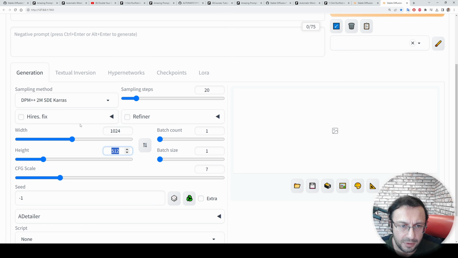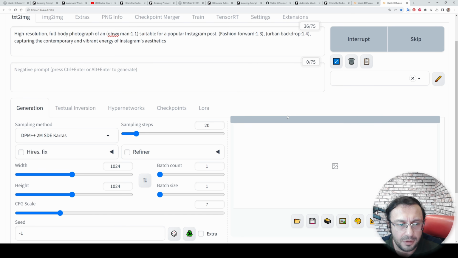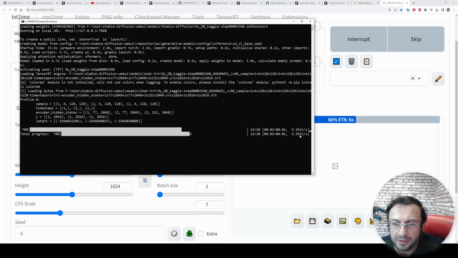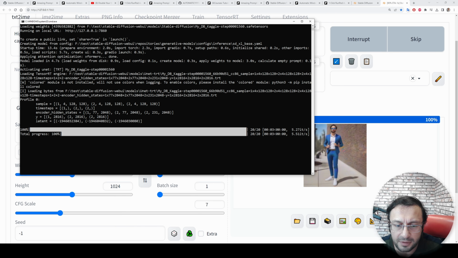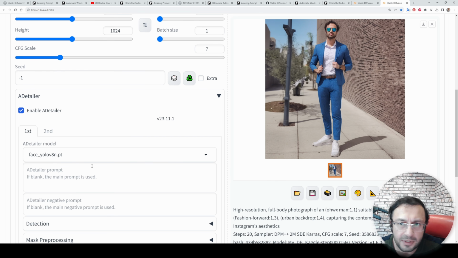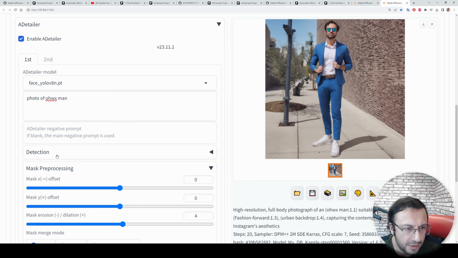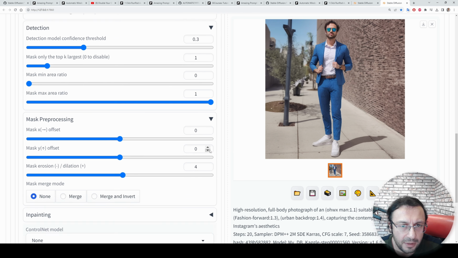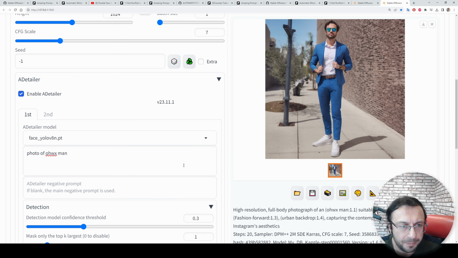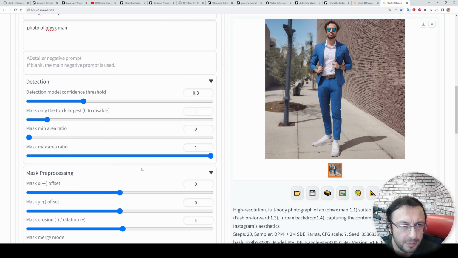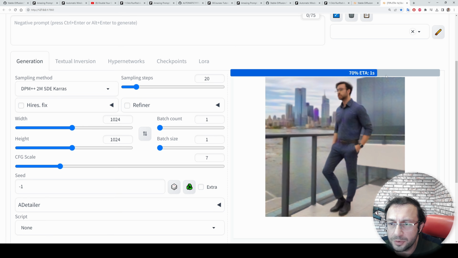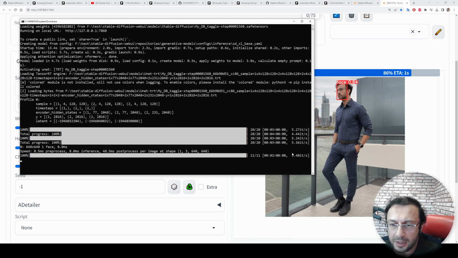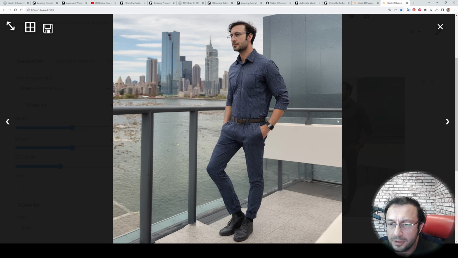Let's make the resolution. Let's try quickly. Okay, the image is getting generated. The speed is very decent. Now let's enable After Detailer and change everything to accurate settings. All right. Let's try one more time with After Detailer enabled. Okay, the speed is huge, as you are seeing right now. It is really fast even though I am recording a video.